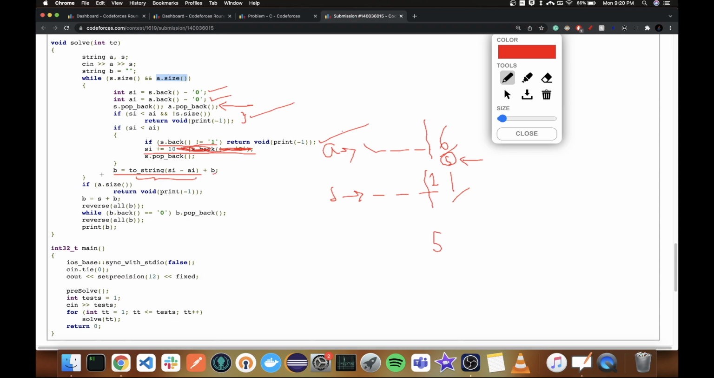And now in the end I'm checking if A still has something in it. If A still has something in it, then S doesn't, because of this condition. So that means that A was somewhat greater than S, in a sense. So in that case also -1.